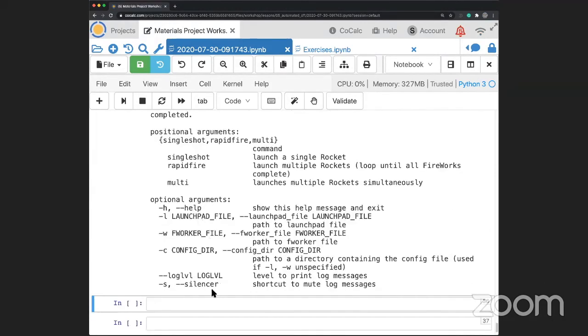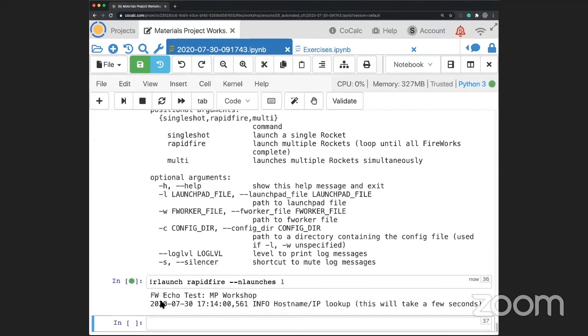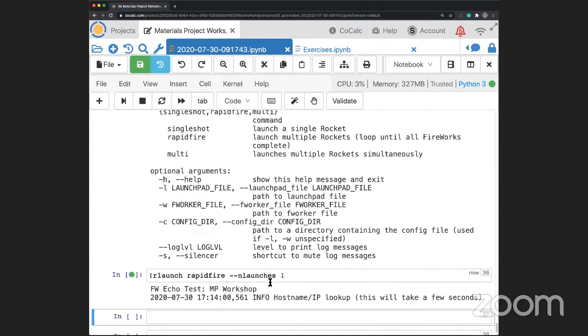And for the purpose of this example, I'm just going to run it in rapid fire mode, but have it run just 1 calculation. So I'm going to say exclamation mark rlaunch rapid fire. I'm going to do --nlaunches, enter 1 and do a Shift Enter. So this is the command the supercomputer would run in the job that it has. So it will go on the supercomputer.